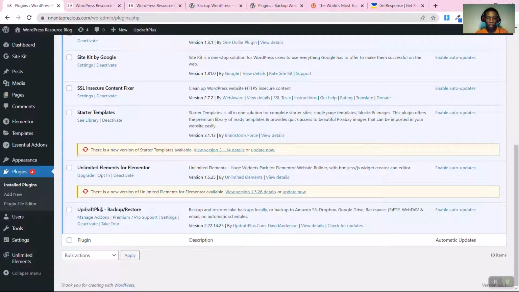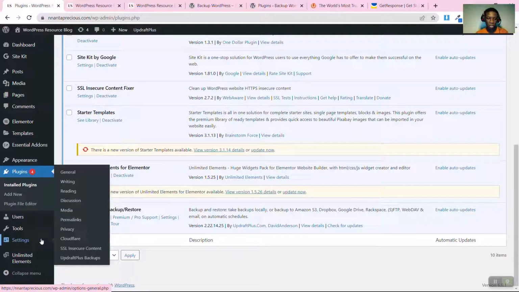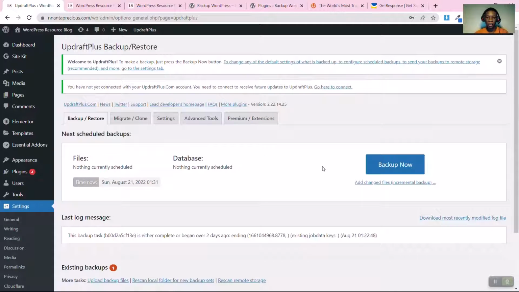Now in order to go to the settings for this 𝗢𝗲𝗱+, you can either click on settings here, or you can come to this place, settings, then you see this drop down here. Then you click on 𝗢𝗲𝗱+ backup. Now on this page, in order for you to migrate your website from one domain to the next domain, you need to back up your website first.